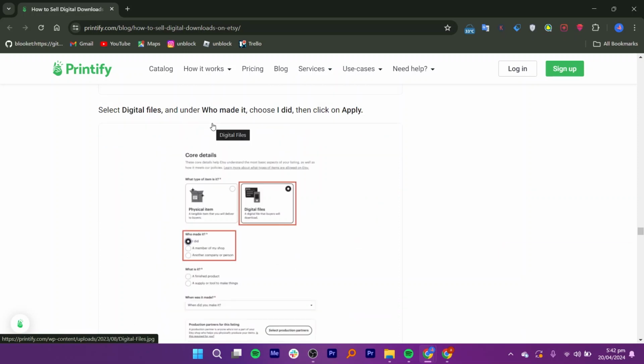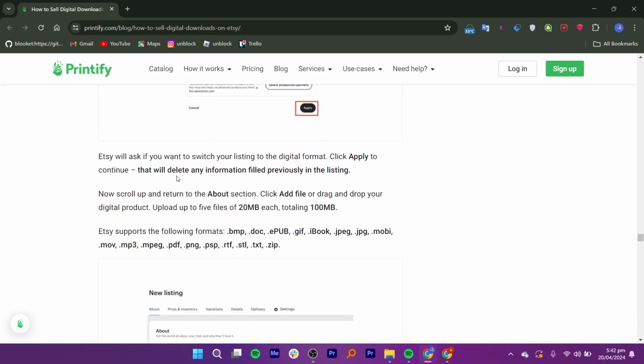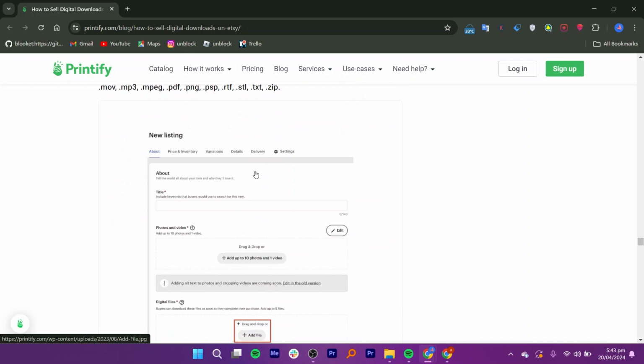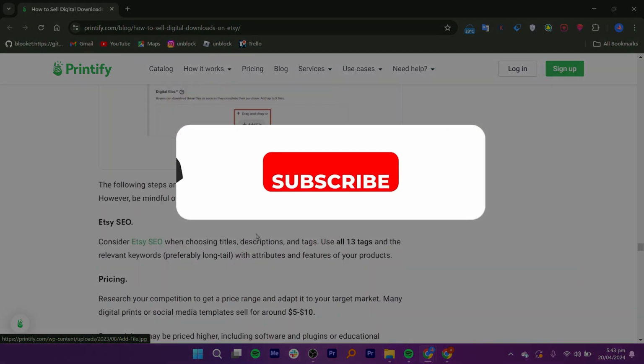Select Digital Files and under Who Made It, choose I Did. Then click on Apply. Etsy will ask if you want to switch your listing to the digital format. Click Apply to continue. That will delete any information filled previously in the listing. Now scroll up and return to the About section. Click Add File or drag and drop your digital product.